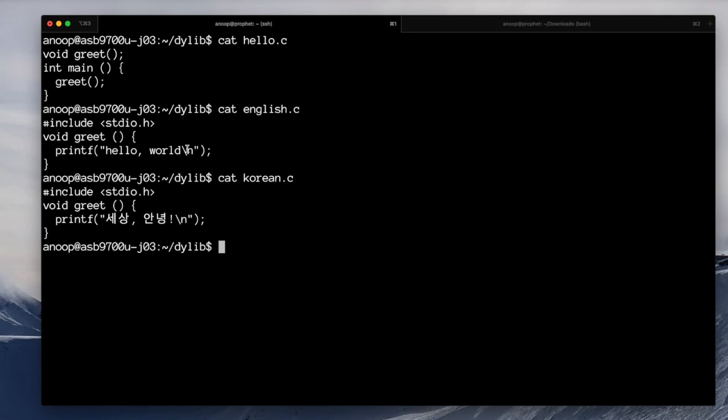So the question is, how can I make sure that I get this greet function linked up with the right one? If I wanted to say hello world in English, it should link with this function, greet in english.c. If I wanted it to print hello world in Korean, I would want it to link with this function, greet in korean.c. So let's see how we can do that.